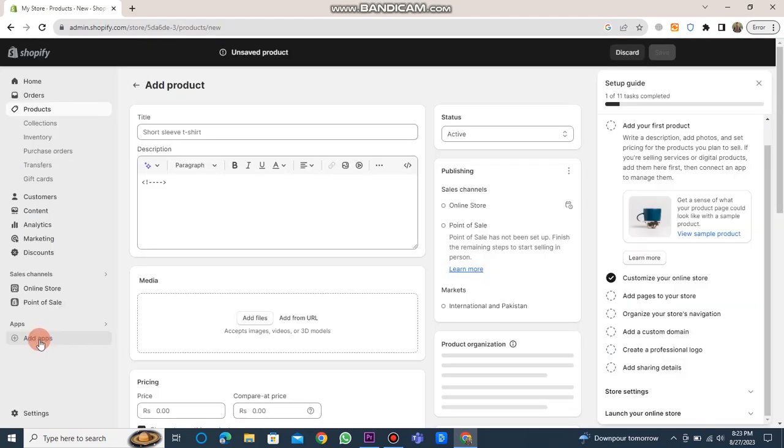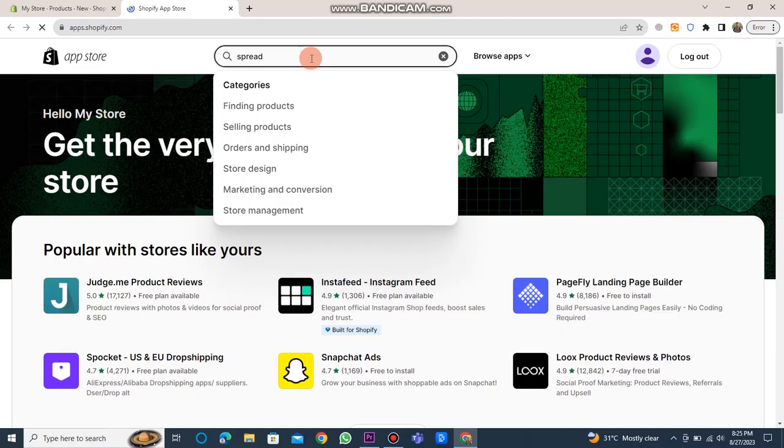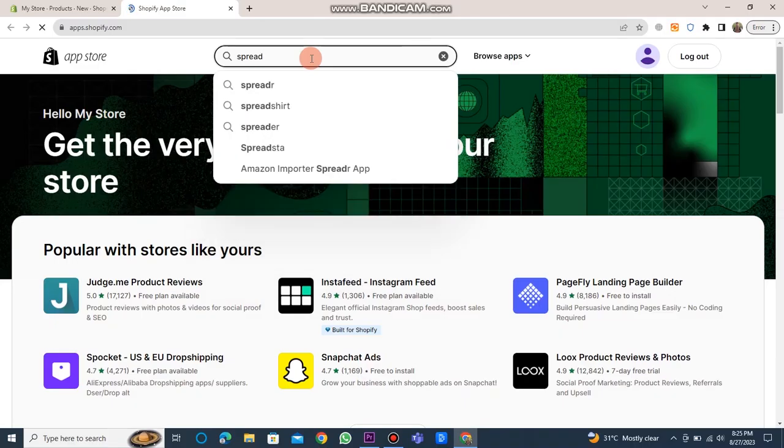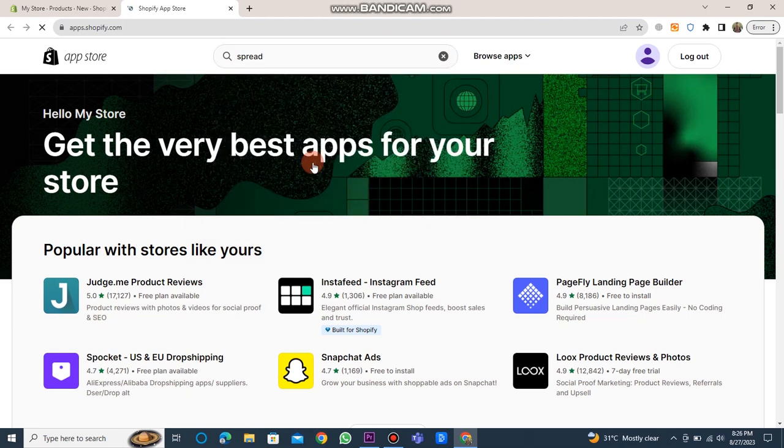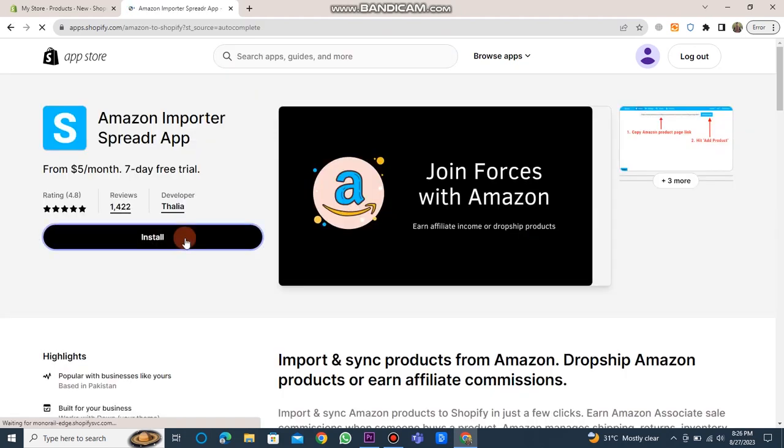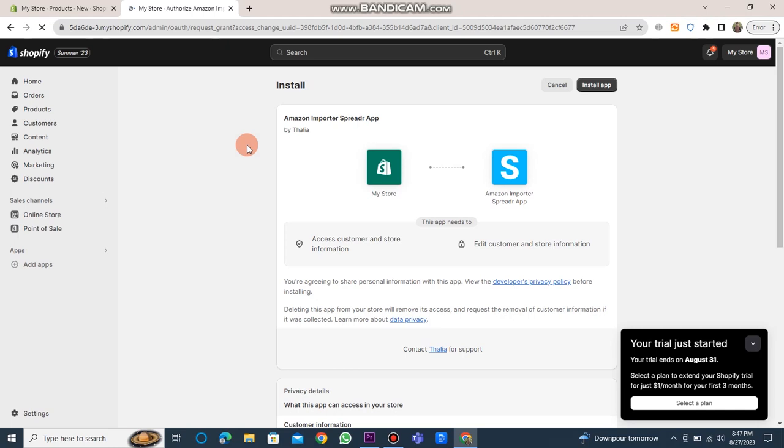Click on the Add Apps button. In the following window, navigate to the Shopify App Store. Use the search bar to find the Spreader app. Look for the Amazon Importer Spreader app and click on the Install button. Now, you will notice that my Shopify store is connected to the Amazon Importer Spreader app.